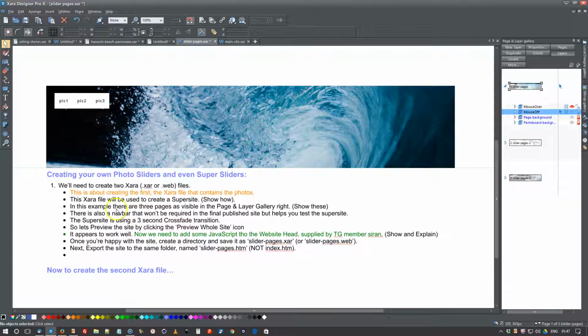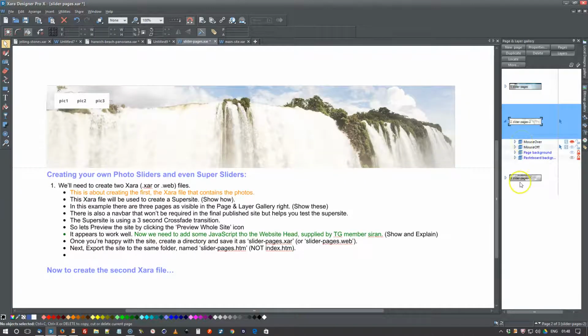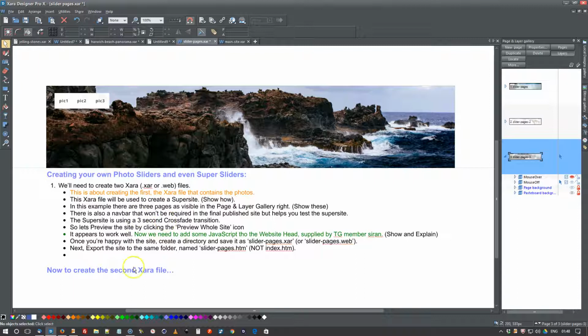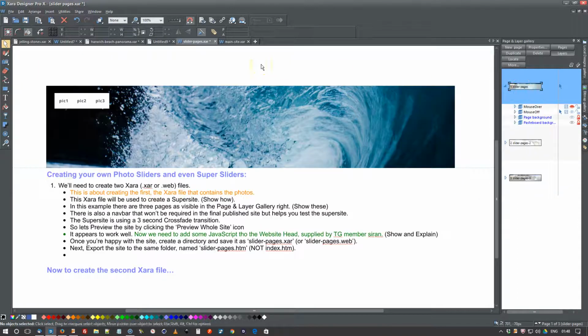Now there is also a nav bar up here. It won't be required in the final rendering. It just helps you to test the site to see everything's working fine as it is at the moment. Right, the super site is using a 3-second crossfade transition, and basically what the site has is these 3 pages: slider pages, slider pages 2, and slider pages 3, each with different images, and this common nav bar, which we can do away with later on. And each of them, just for clarity, have the same text, so I can talk my way through it.